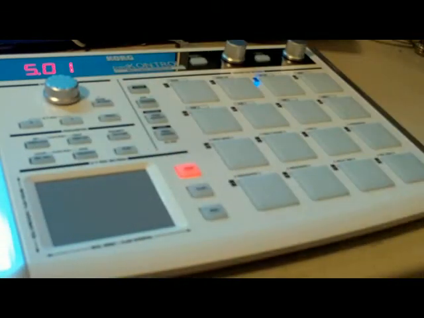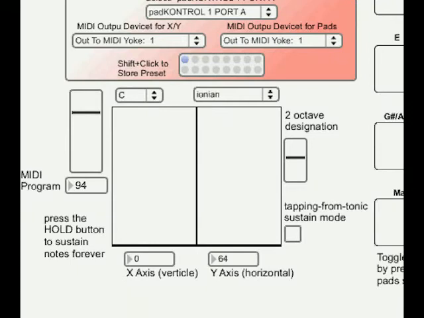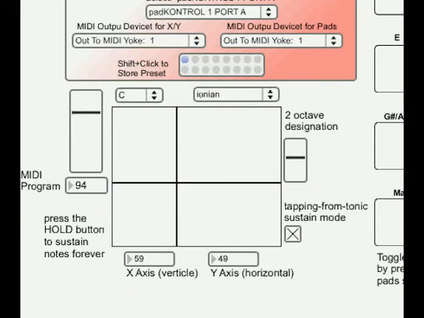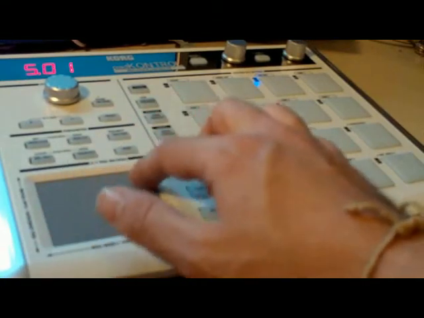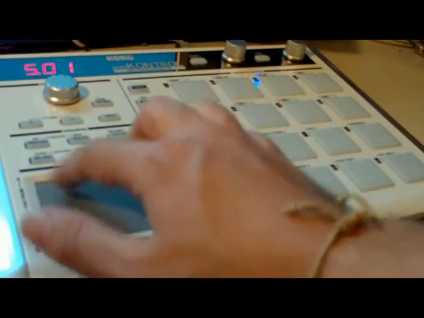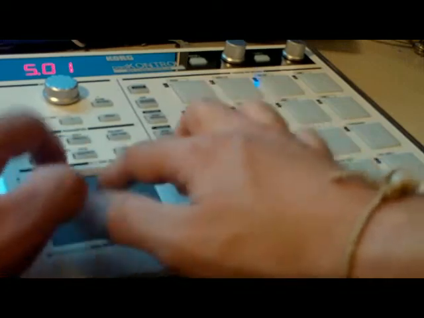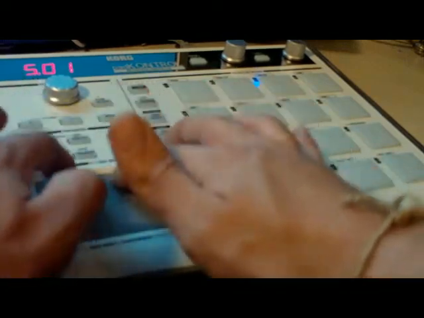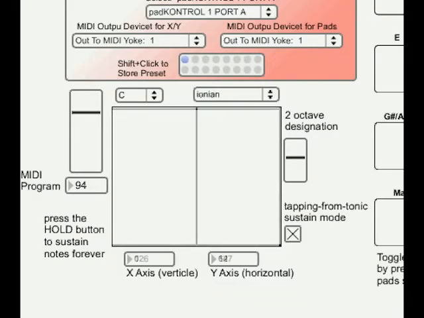A tapping mode can be accessed by selecting the tapping toggle within the software. In this mode, the tonic will sustain, except when notes on the XY pad are played. When the user stops playing the XY pad, the tonic will sustain once again. This allows the user to tap different points in the XY pad to achieve a unique sound.